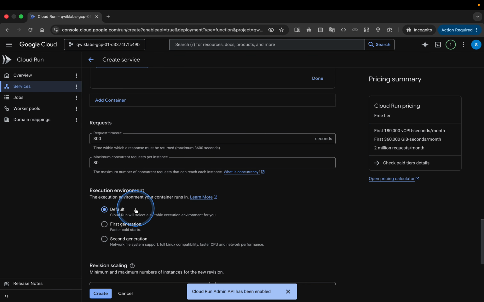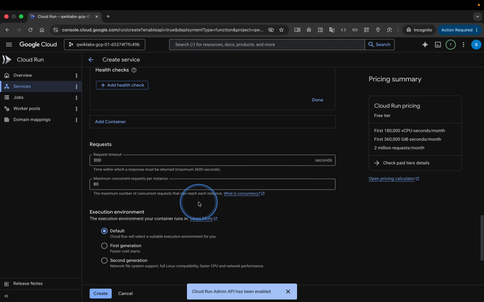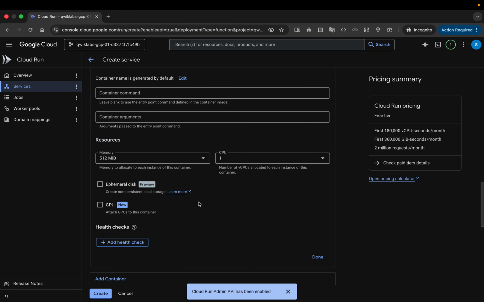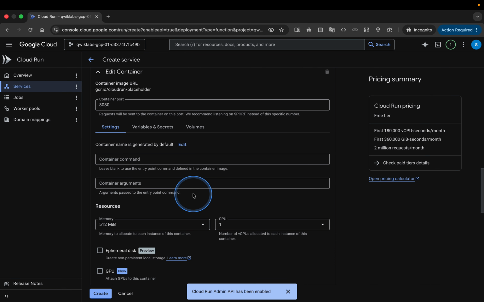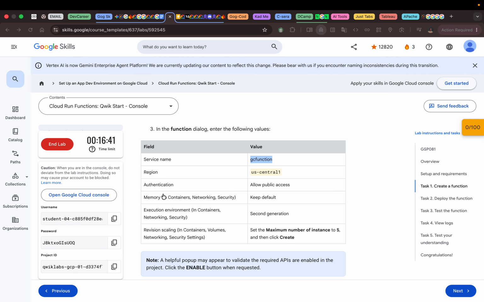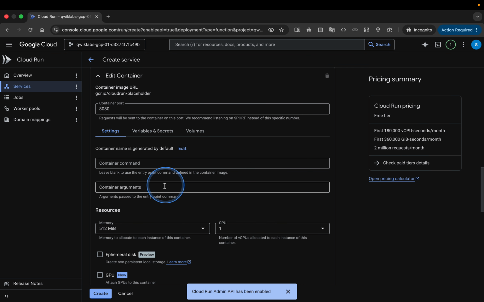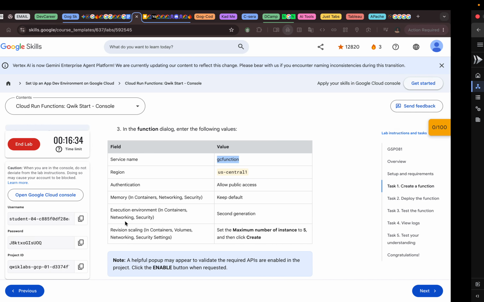So we can see our execution environment is on default. Our memory seems to be under resources, and we're keeping it at default. Keep the default.